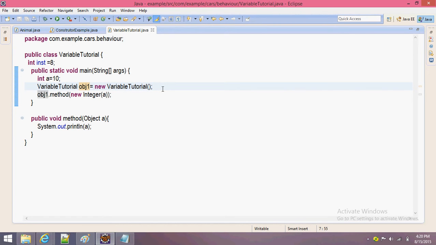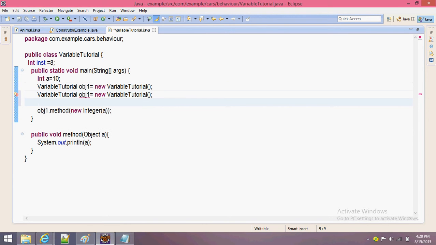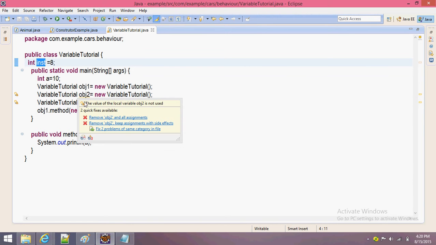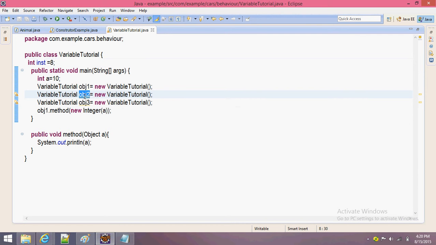Suppose we create 3 objects, here we declare 3 objects. At that time this instance variable will be available in these 3 objects. This variable is available in object 1, object 2, object 3. If you change, I will explain you with one example.